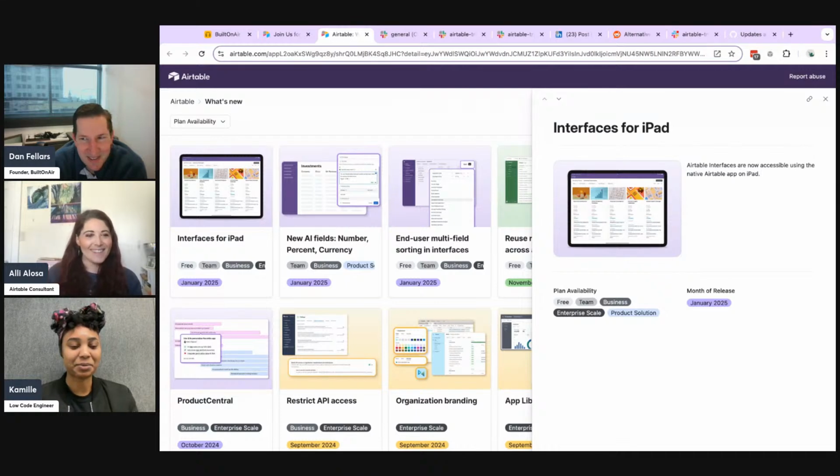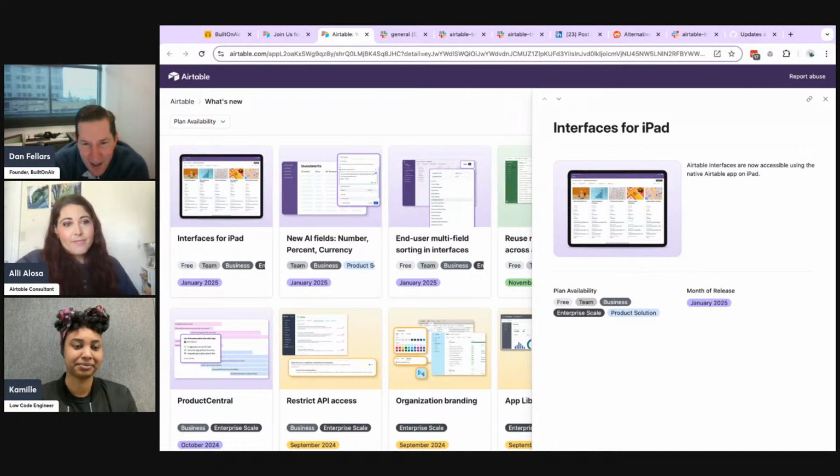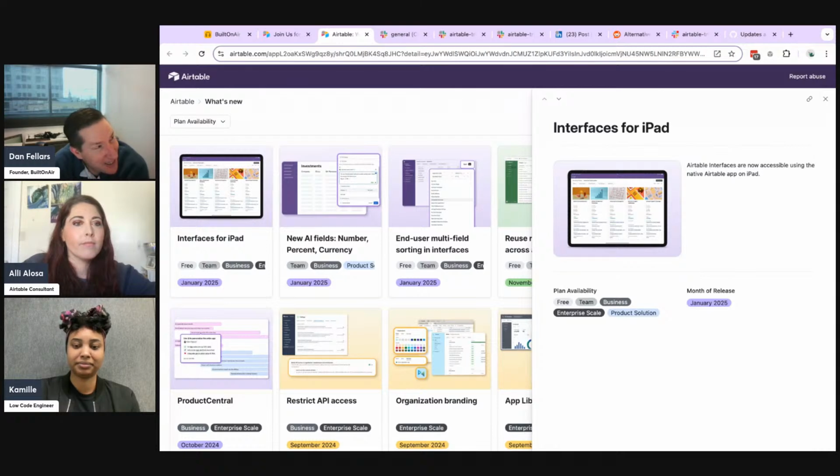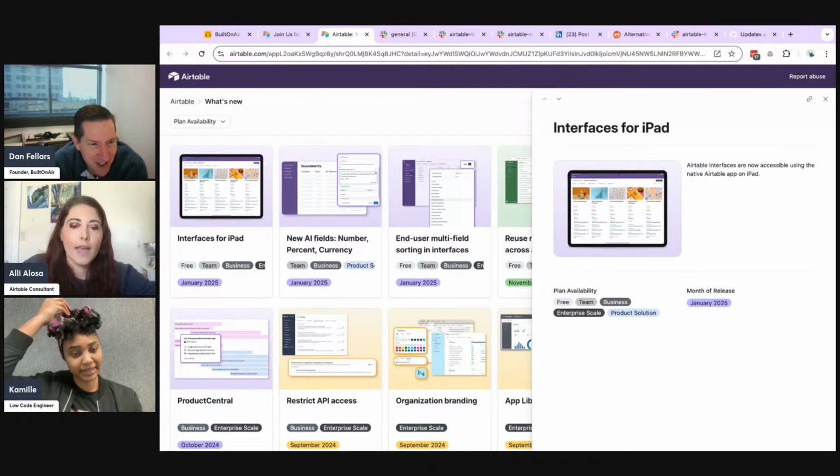I think one of these days we'll just have to get all of our various devices and try to pin down what actually doesn't work, because sometimes Airtable will say this feature doesn't exist, and it does. Yeah, it's true. Now, for mobile, I should know this: do interfaces actually work in the mobile Airtable app? Yes. Okay.